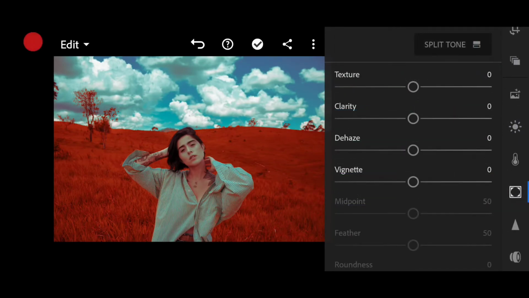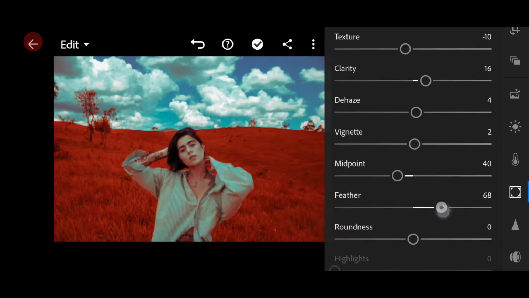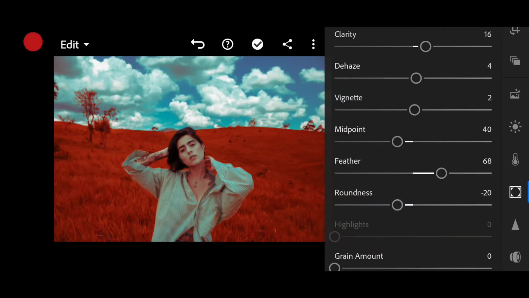Now we will add the clarity to this pic. What we have to do is we will decrease the texture and increase the clarity around 60, and we will increase the dehaze and the vignette, etc.